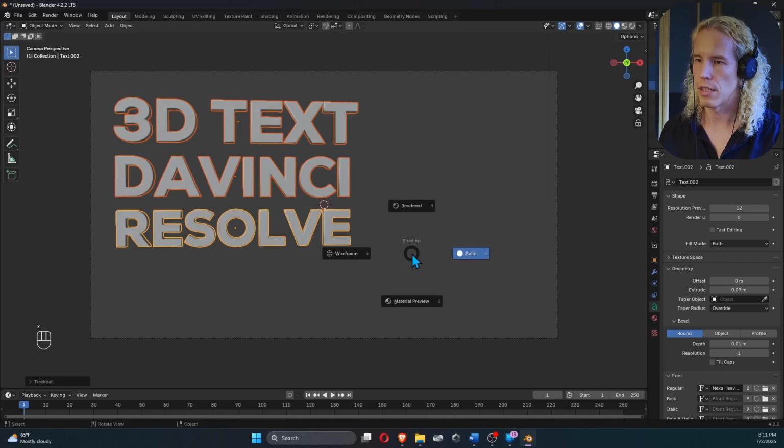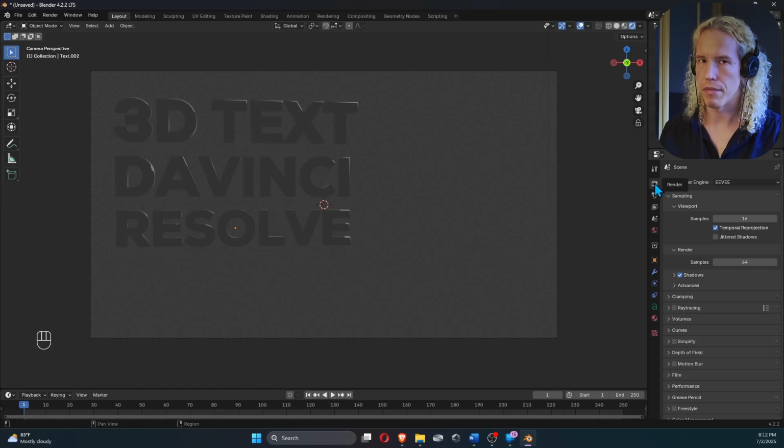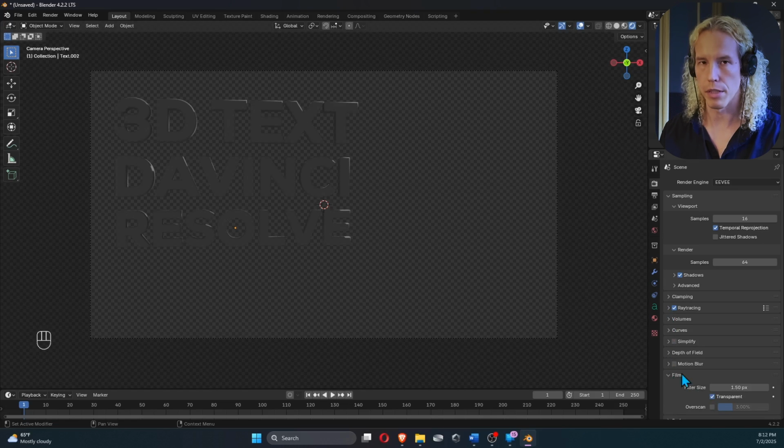Next, let's change to rendered view by pressing Z on the keyboard. And as we can see, it doesn't look too great yet. To make rendering fast, we're going to keep this in EEVEE. We're not going to do Cycles. We can enable ray tracing because I'm using an RTX card. From the Film tab, we can turn this to transparent because we're going to export this as a PNG sequence that we can then use in DaVinci Resolve.